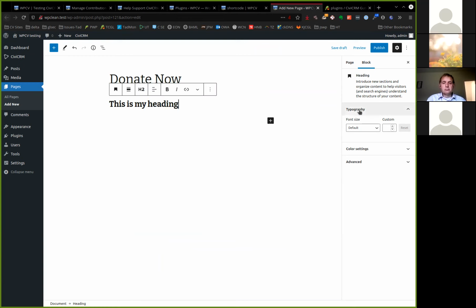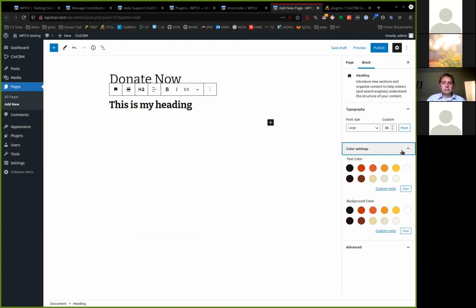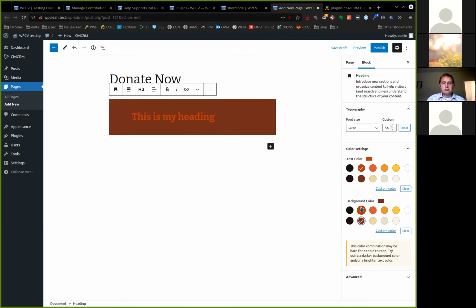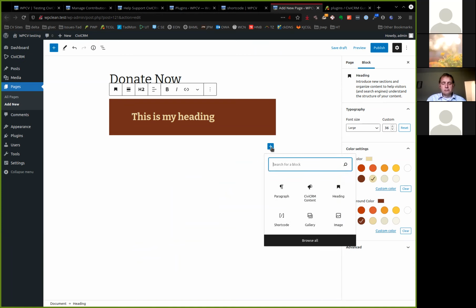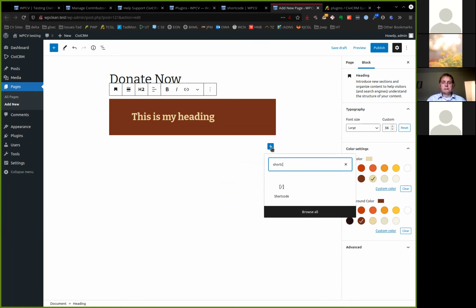On the right-hand side, we get to change the font size, we get to change color settings, we can even do crazy stuff with backgrounds. And this is the experience that the users have come to adopt. So we're like, okay, we want to add our Civi content. We know we have shortcodes, so we're going to add a shortcode block.